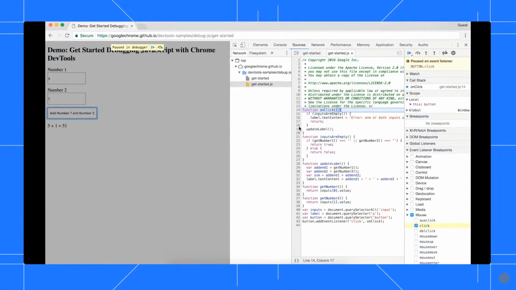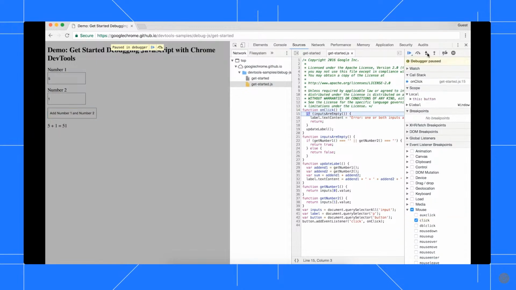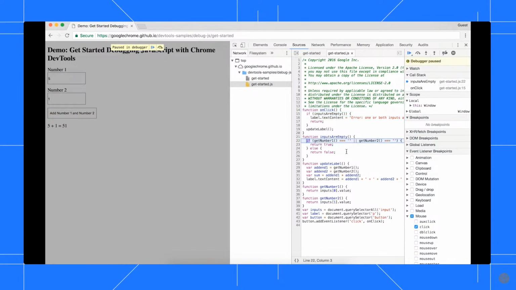I'm paused in the click listener, and now I want to execute the code one line at a time. The code stepping controls right here let you do that. Click the Step into Next function call button to investigate a function further. For example, when I step into the inputs are empty function, it jumps me to the first line of that function. When I'm confident that a function is working as expected, I can click the Step over Next function call button. The function executes, but I don't walk through it line by line.